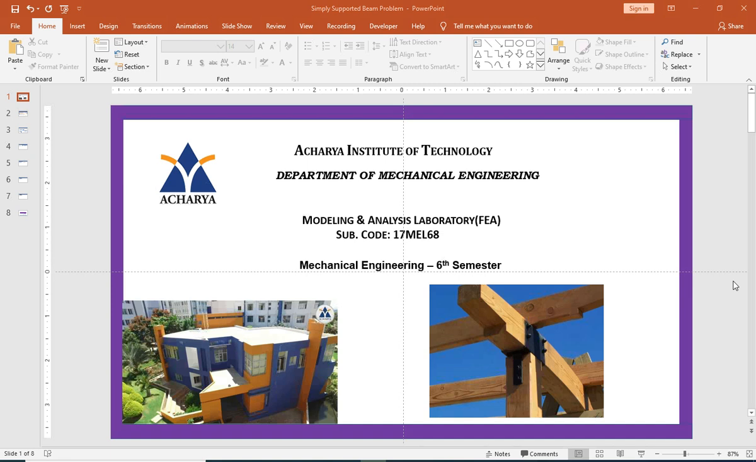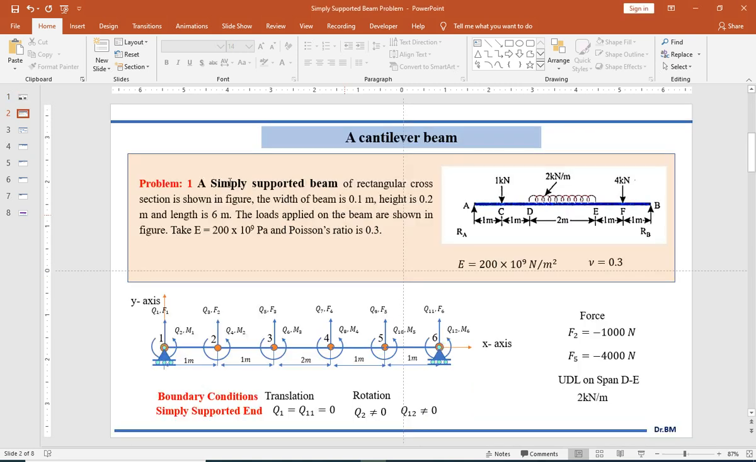In this class, we will discuss analysis of simply supported beams using ANSYS software. Consider a simply supported beam of rectangular cross section as shown in figure. The width of the beam is 0.1 meters, depth is 0.2 meters and length being 6 meters. The loads applied on the beam are shown in figure.